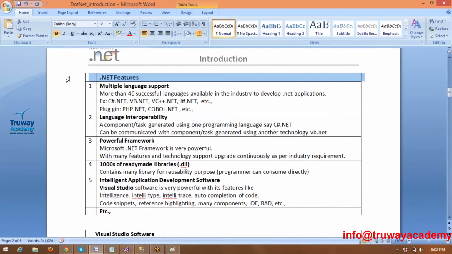See, not only is it a reliable application, the application development is very powerful and very easy compared to other languages like Java. .NET is very easy to learn, very easy to implement.